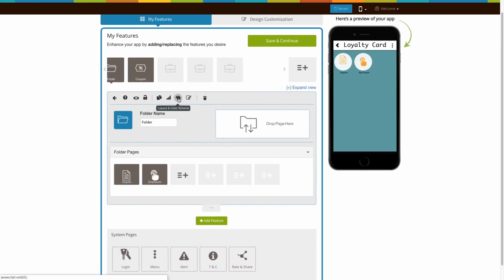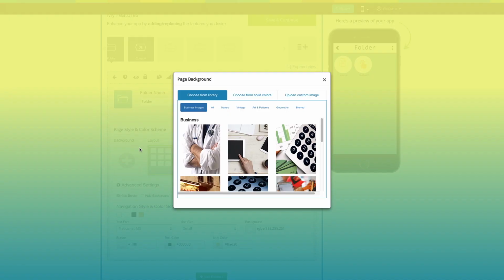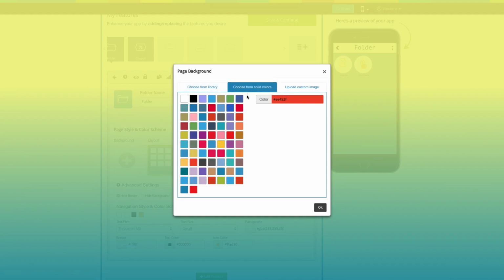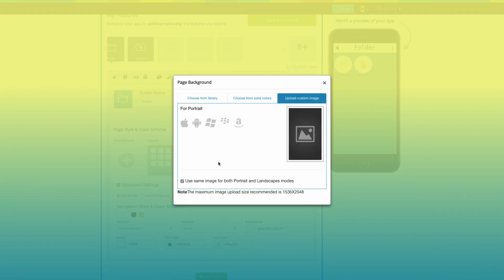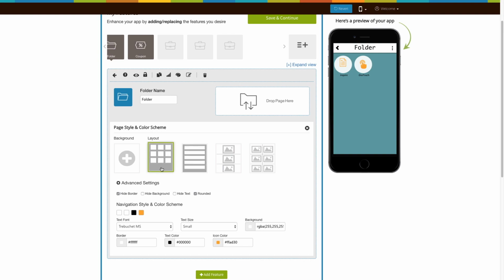Let's move on to the page style and color scheme now. From here, you can manage the app page's background. If you want, you can choose a background image from our library or go with a solid color for the background page. You can even upload your own custom image from here. If you want, you can use the same image for both portrait and landscape modes, or upload a different one for each. You can also change the page layout from here.